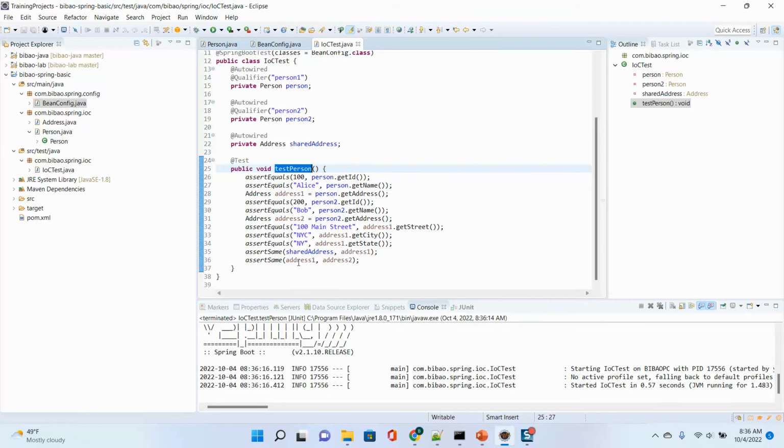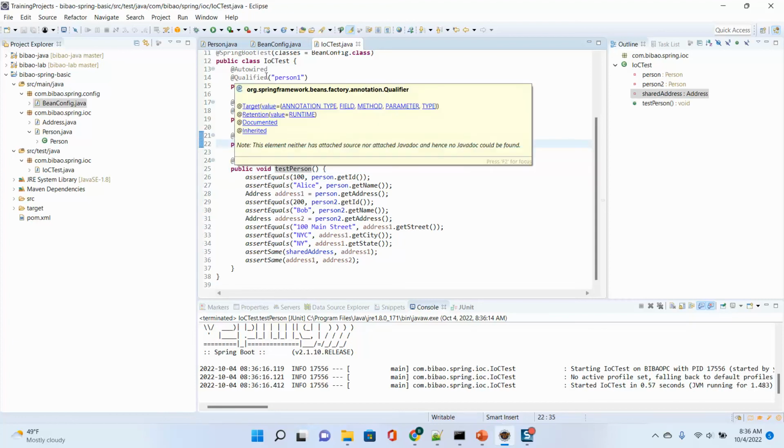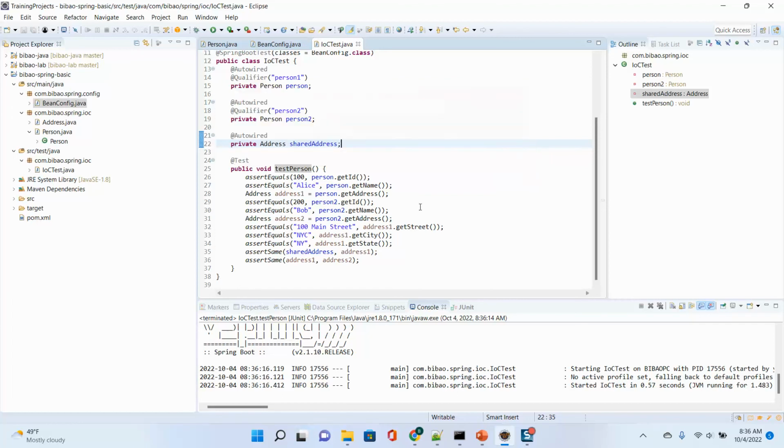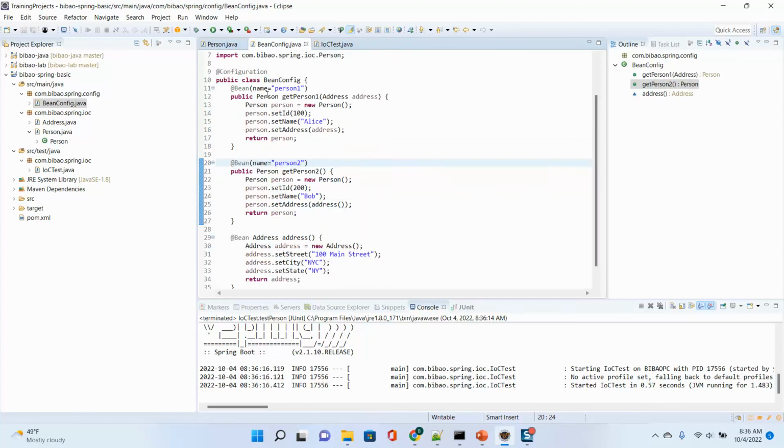Yeah, and here we prove address is singleton. Address 1, address 2, and shared address are all the same. And the person is Alice, person 2 is Bob, right? With different ID, different name. Okay. So we introduced the qualifier. Qualifier is a very, very important annotation in industry, and it's very likely to be asked in the interview. So if I define multiple Java beans in the bean configuration, and want to identify them when I use one of them, I can use qualifier to match the bean name. So each bean, you can define a name. But if you don't define a name, that's fine.